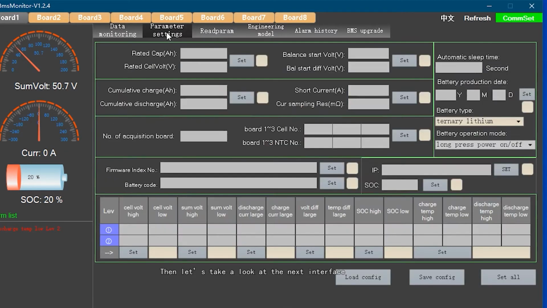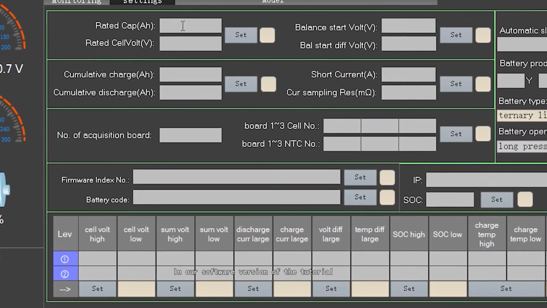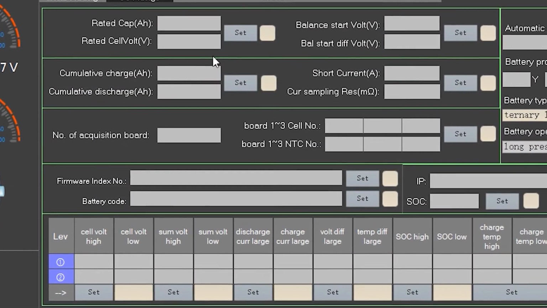Then let's take a look at the next interface. This interface is our parameter setting. In our software version of the tutorial, we mentioned that the first step after the protection board is activated is to set it according to the actual battery pack capacity. Just set the rated capacity here. For example, if our actual battery pack is 50 ampere-hours, then we will write a value of 50 here.